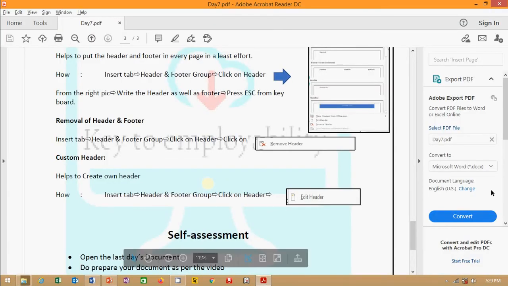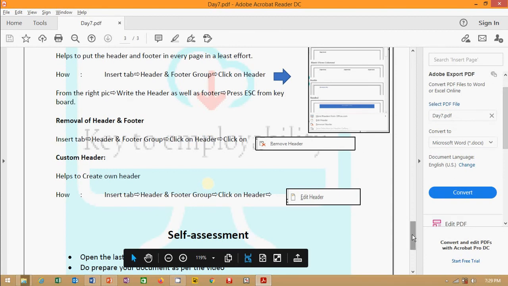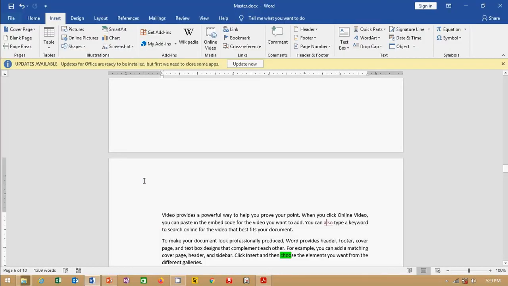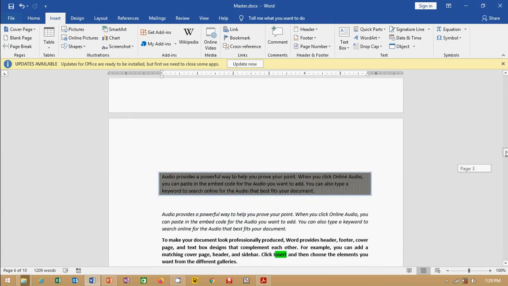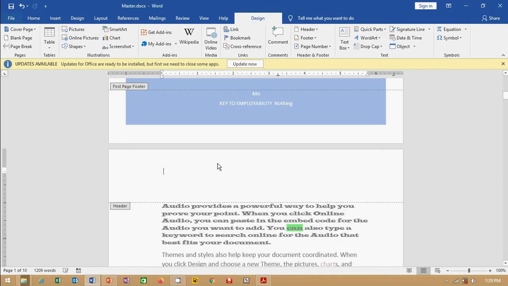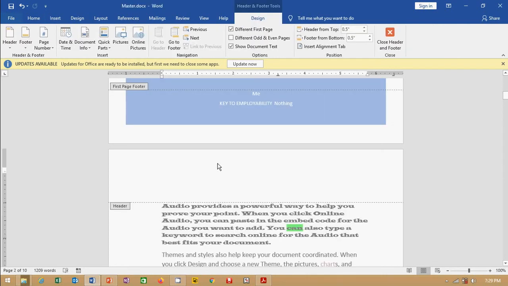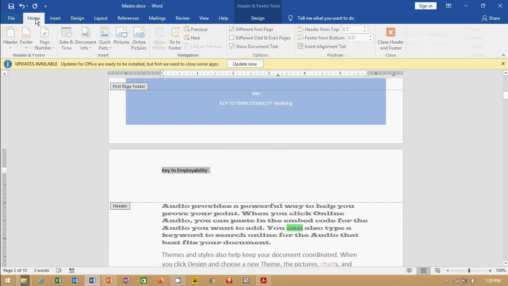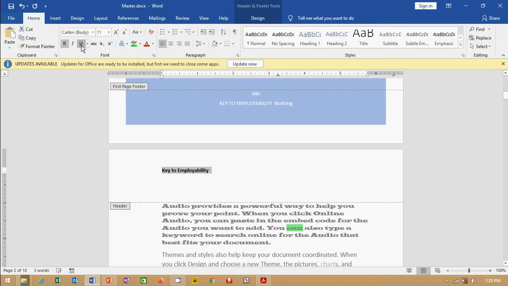Now at the end we are going to learn custom header. Custom header helps to create your own header, right? Say for example, I don't need this kind of header. I need my own header. So how to put this own header? Just double click, very easy. Just double click here. I'm going to put here the name, Key to Employability, right?